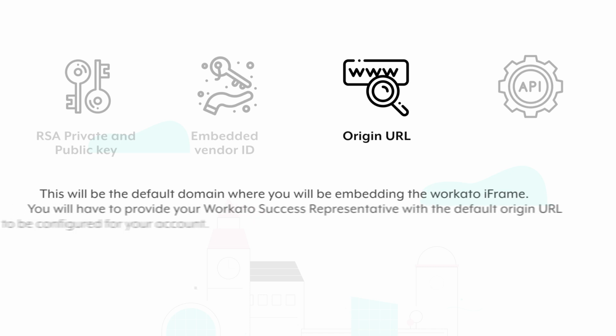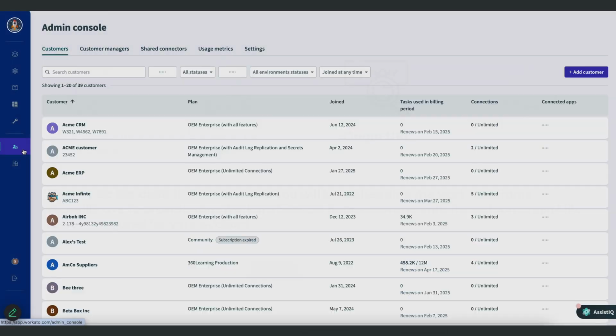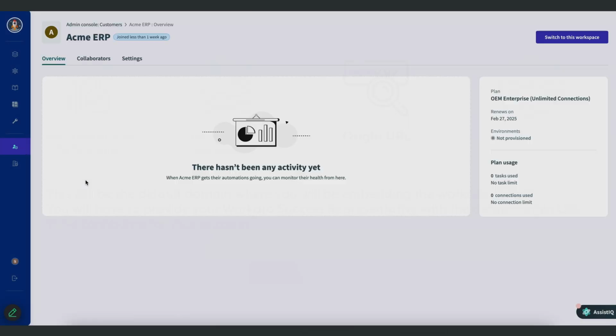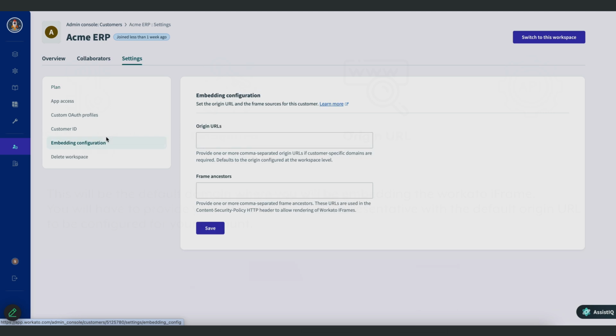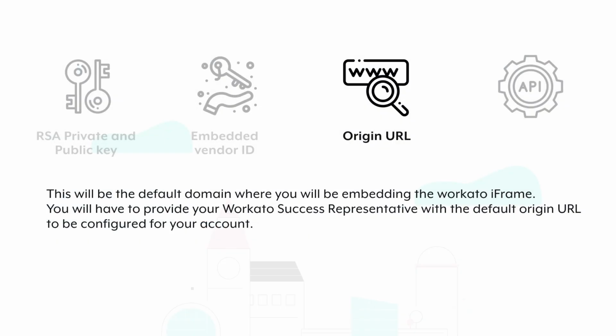Origin URL. This will be the default domain where you embed the Workato iframe. You must provide your Workato Success representative with the default origin URL to configure your account. The origin URL can be overridden for each customer workspace if the Workato iframe needs to be embedded in other domains or subdomains. This can be done by navigating to the Manage Customers section, choosing the relevant customer workspace, and then updating the origin URL from the Settings menu. The origin URL can also be updated through the API when creating or updating customer accounts.